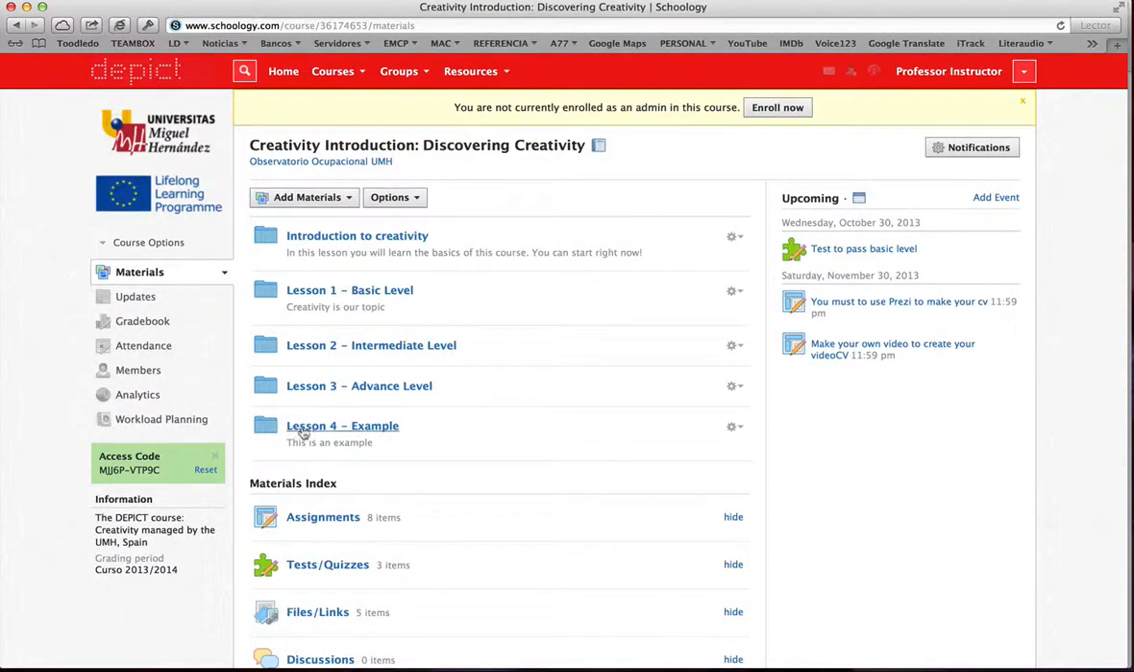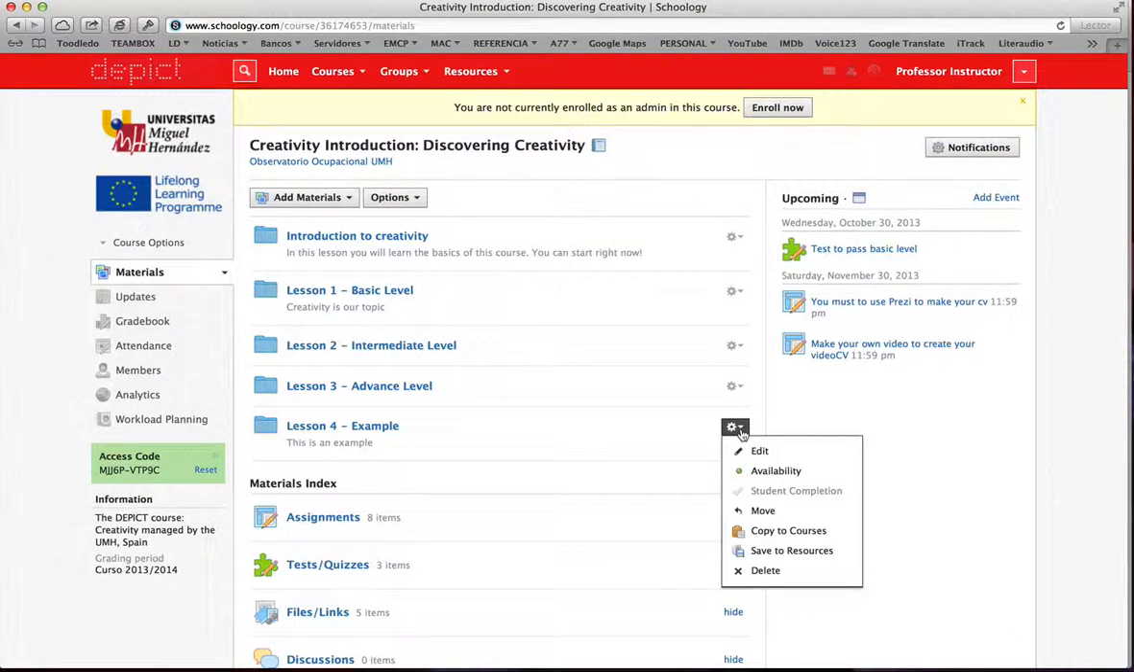Whenever you see an icon and a title that is a material, you see there is also a little tool here, and it lets you edit it. Availability, that is to set a publishing date for a folder or for any material, and move, copy and save and delete.